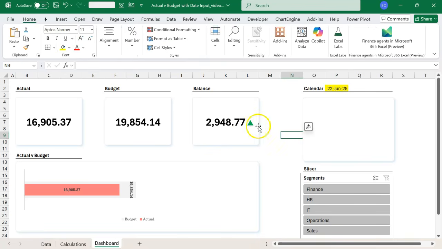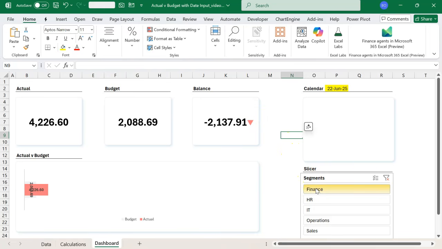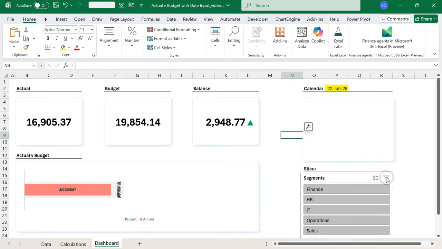So this is going to be changing. So if I choose finance, realize finance goes down. If I clear, we are back up. So that's pretty much how we are going to be doing this.